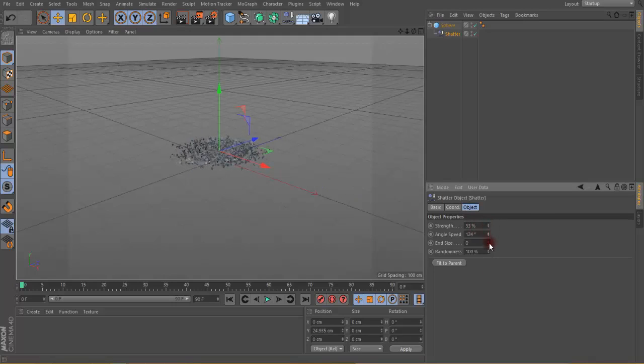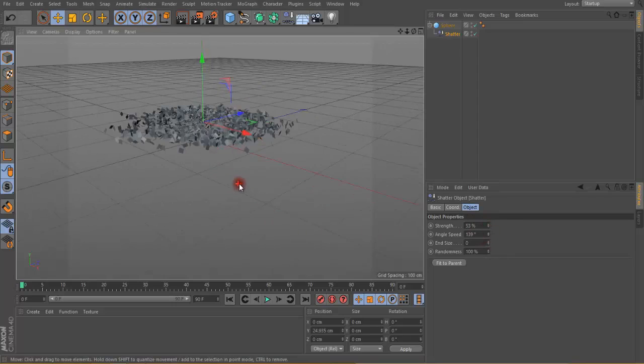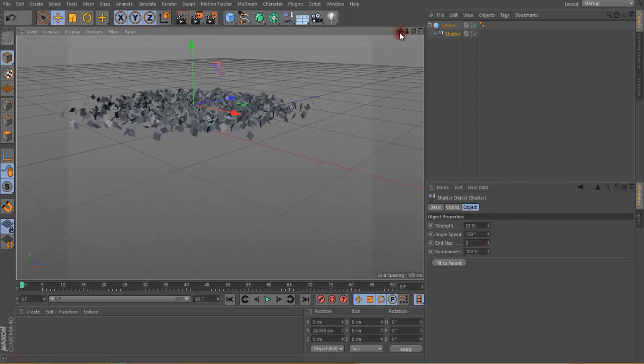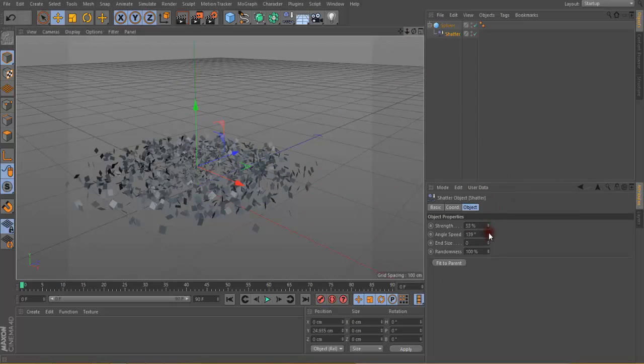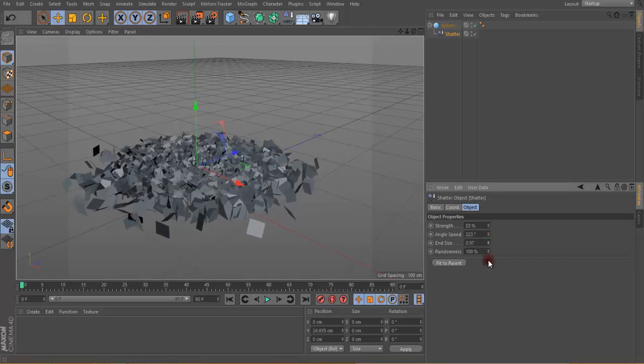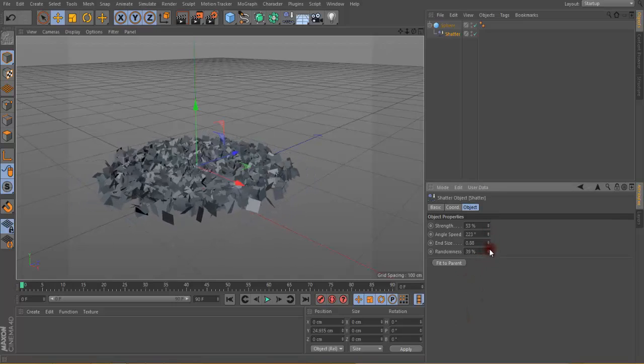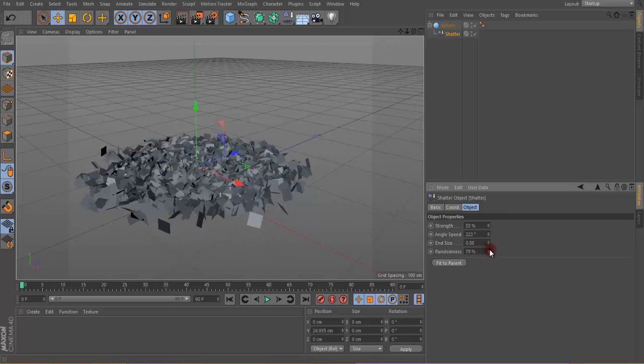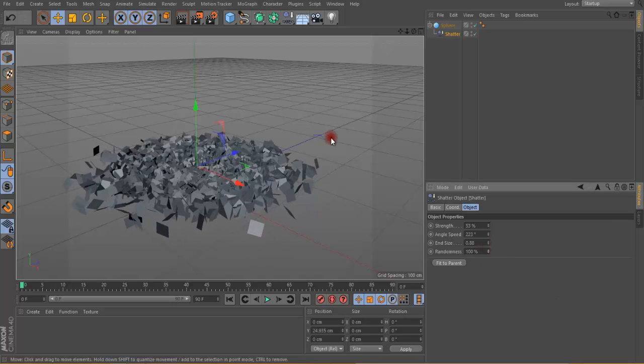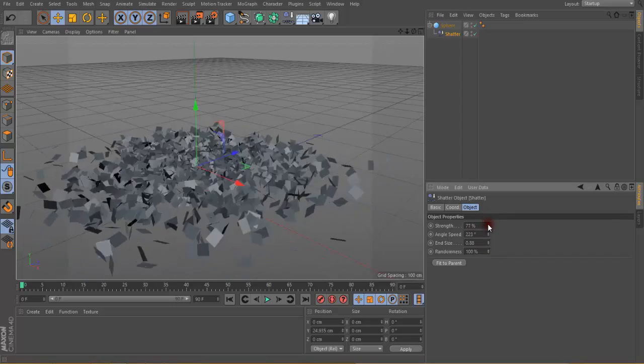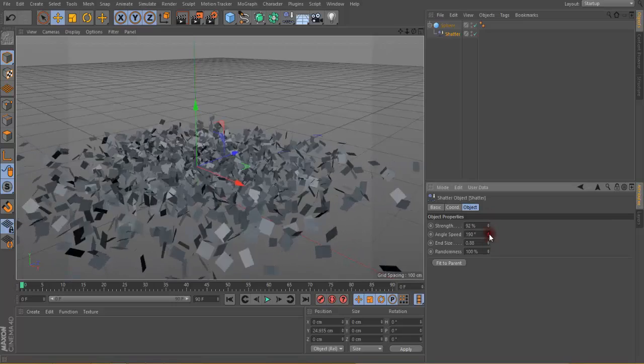Angle speed, you can see the angle speed over here, angle of the particles, end size like this, and a randomness in the end size. This way you can use shatter to create some nice effect inside Cinema 4D.